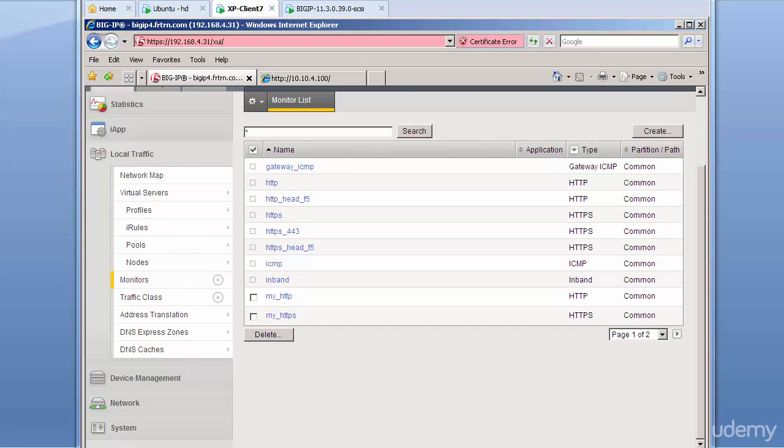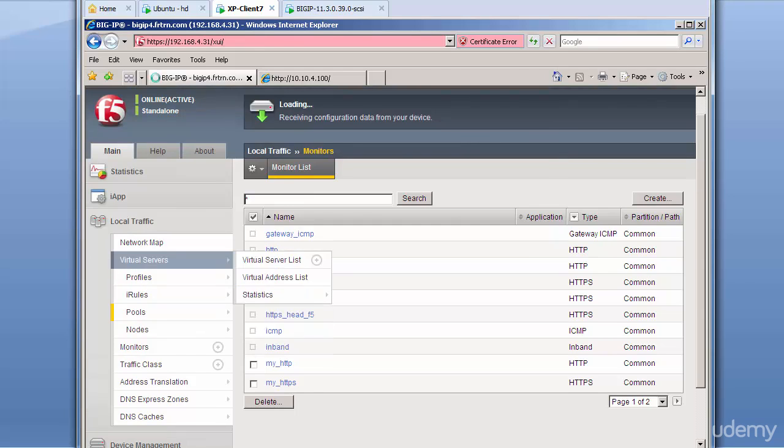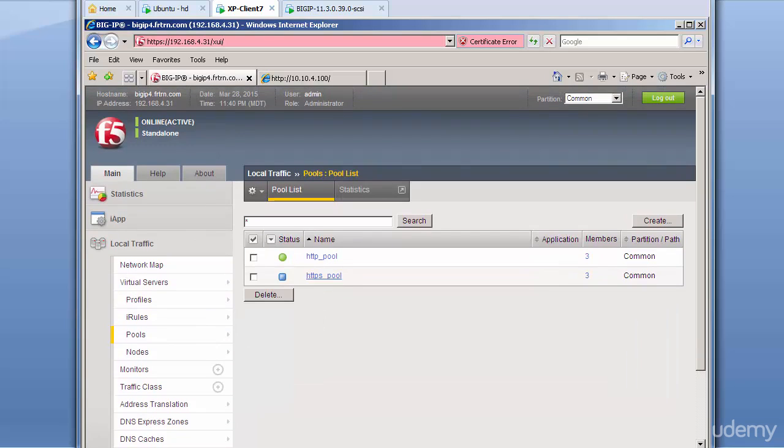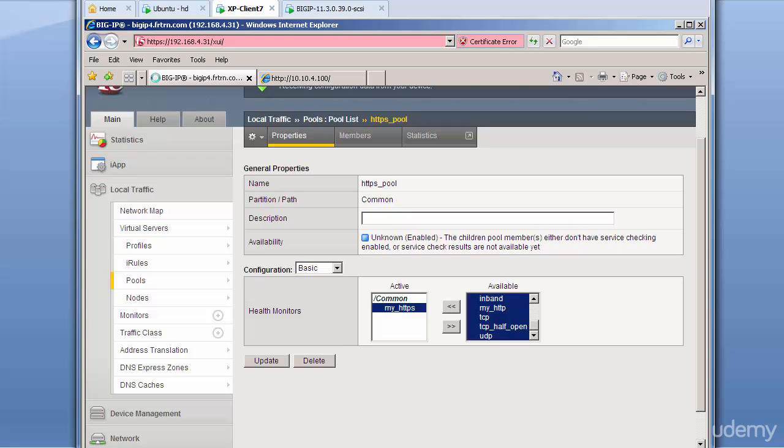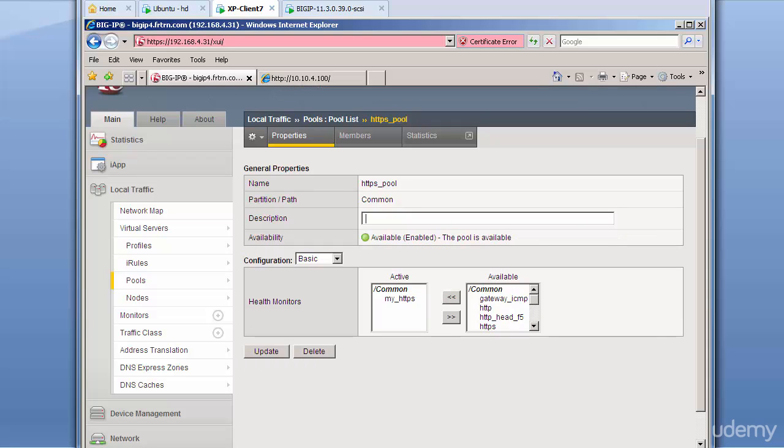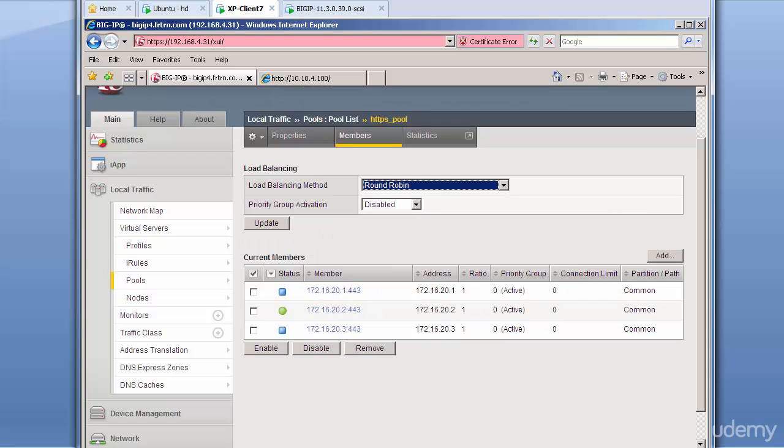Okay, we'll now add this to our HTTPS pool. So let's go there. Okay, health monitor. We'll scroll down, my_HTTPS. We'll add it and update. Okay, let's click on our members. And now you can see that one of them is available and the other ones are not.